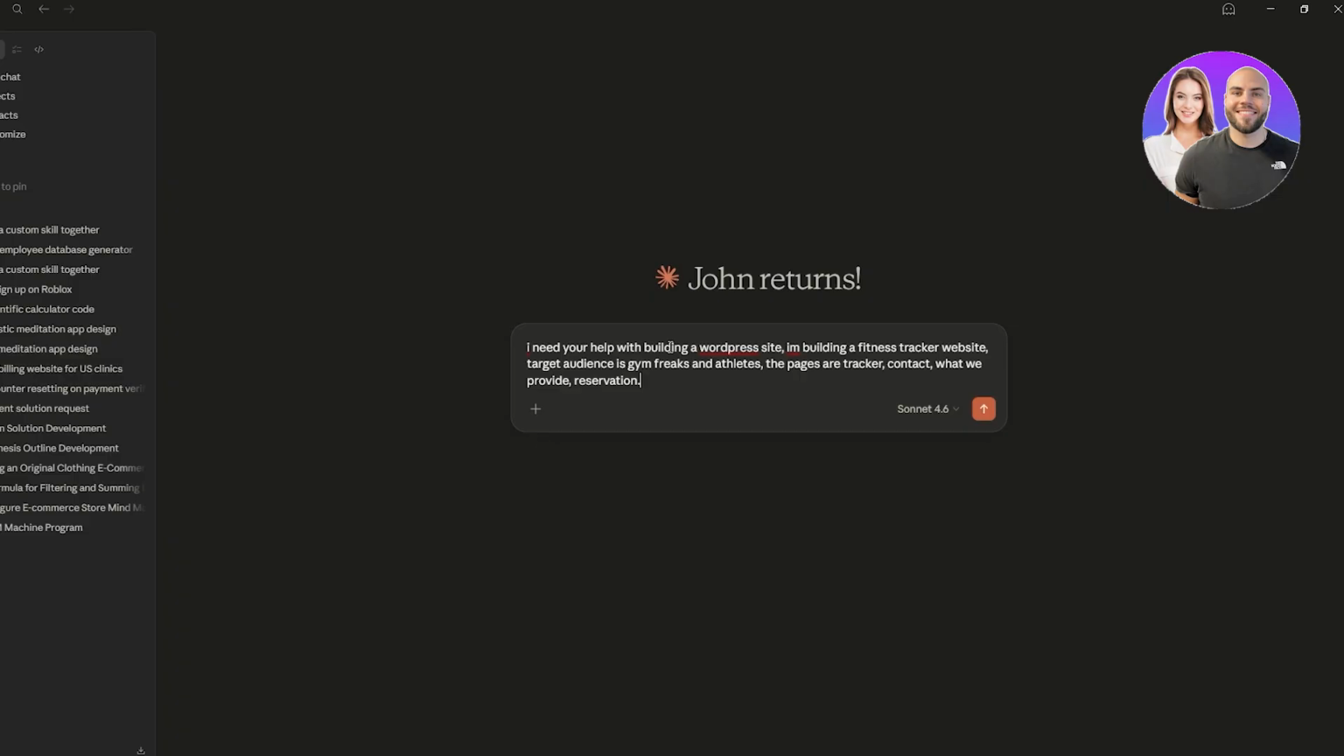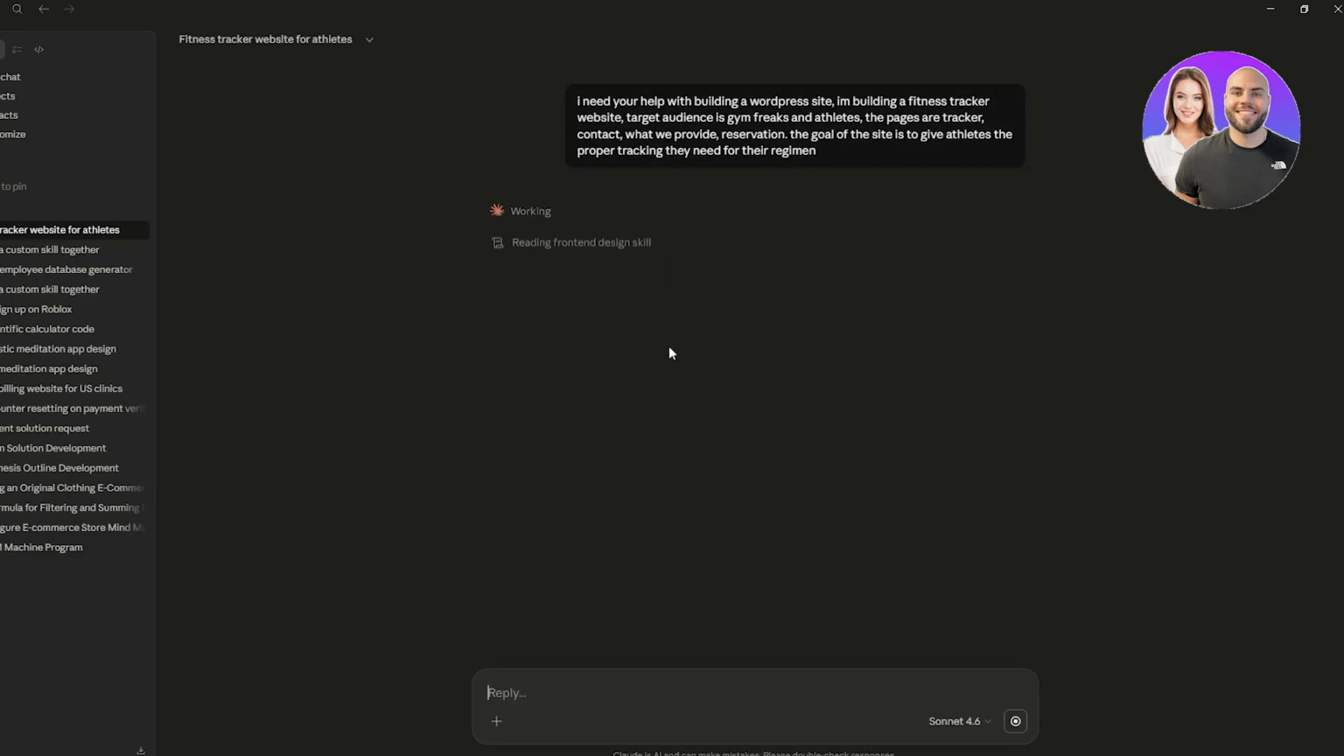Now, once that is done, you're finally going to tell the goal. So the goal of the site is to give athletes the proper tracking they need for their regimen. Once we've done this, we're going to send it in. Now, once we send it in, as you can see, it starts loading things in. So we're going to wait for the code to write itself down. It says, now let me build you a comprehensive WordPress site mockup design for your fitness tracker website.